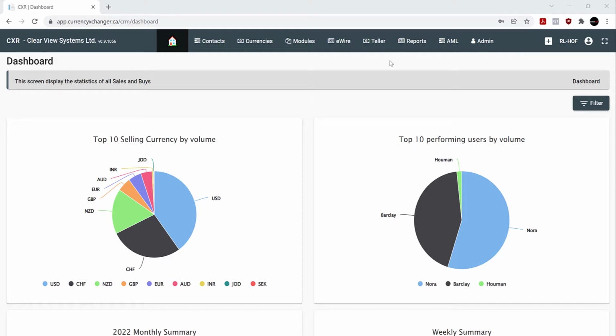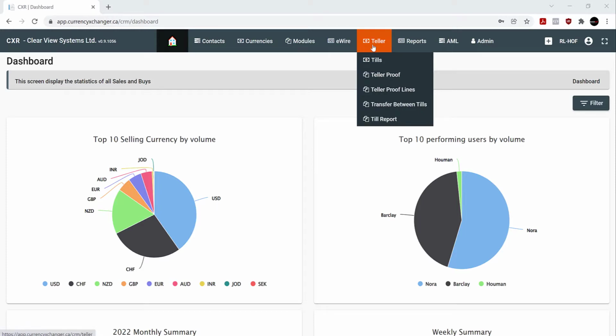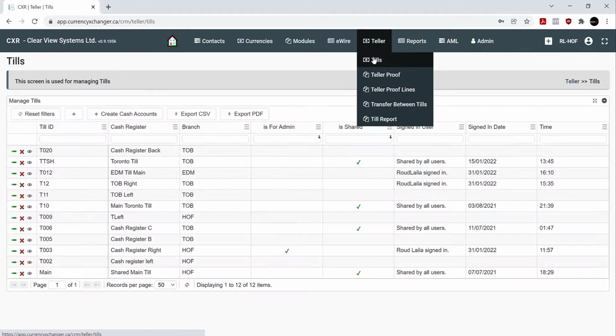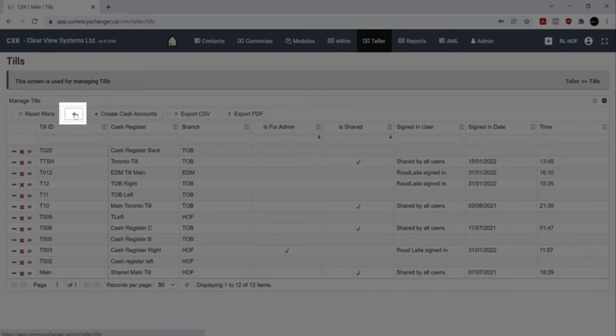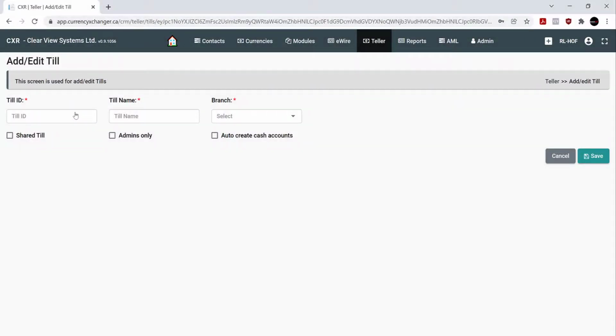To add a till, head over to Teller from your toolbar and click on Tills. Hit the plus sign over here to create a new till and enter in a till ID. This is to identify your till. For instance, let's do TT10. And then you're going to go ahead and enter in a till name. And then select a branch.